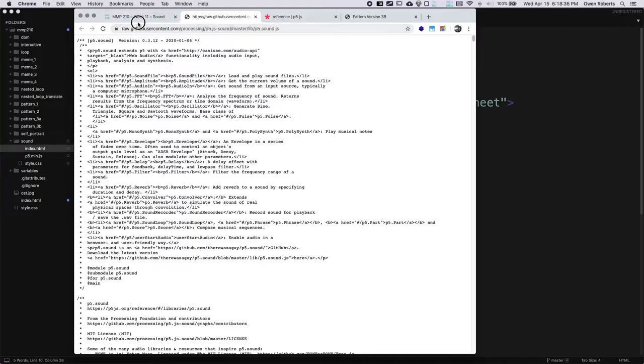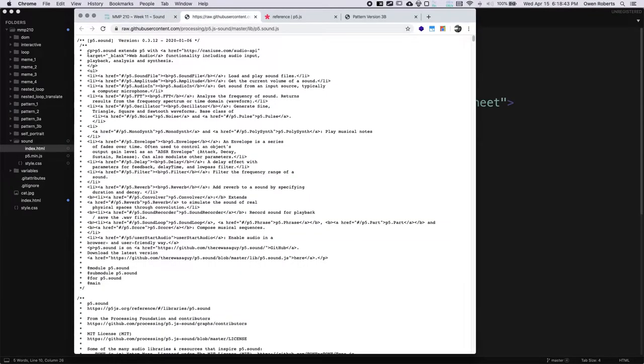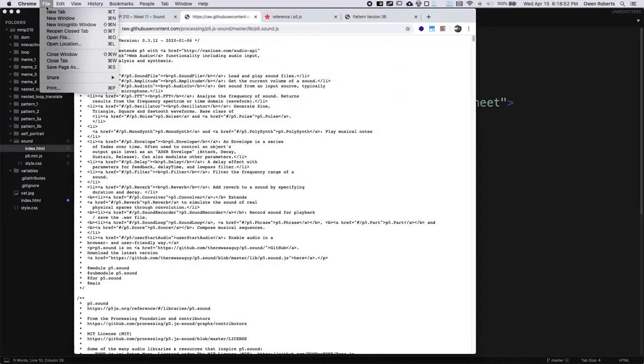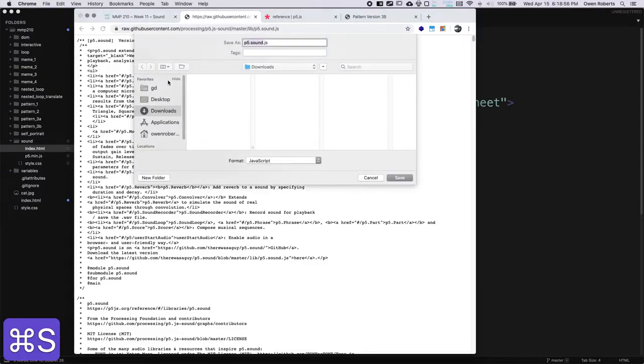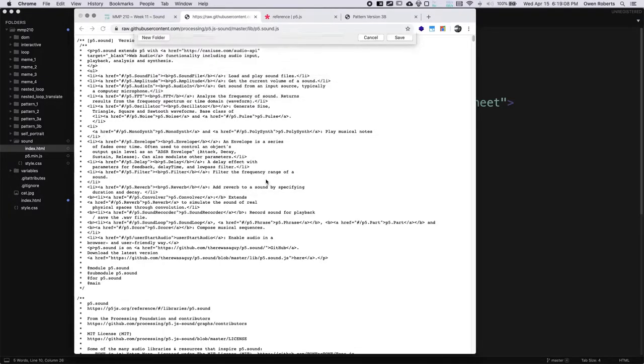So for this link, when you click on it, depending on what browser you're using, it might just automatically go into your downloads folder, or it might open this text version. So if you see this text version in the browser, you can just hit Command S, or you can go to File and Save. So I'm gonna hit Command S, and you can see this is called p5.sound.js. So it looks like our other P5 library. I'm just gonna go to my desktop and go to my sound folder and just save it in there.